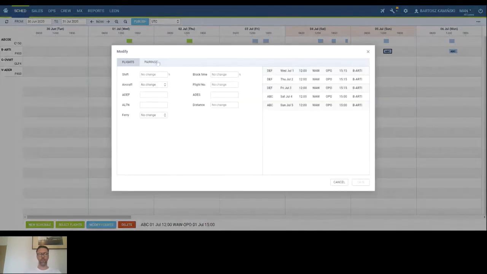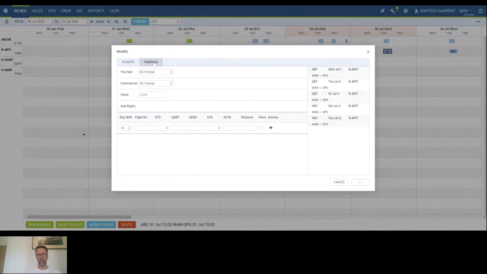Right. Now, the next step is adding pairings. Sorry, that's why I just left single flights over here. So I will now mark, let's say, 5 first legs of my schedule, and by going back to Modify Flights, but selecting the Pairings tab, Leon shows me a new pop-up window with new options.